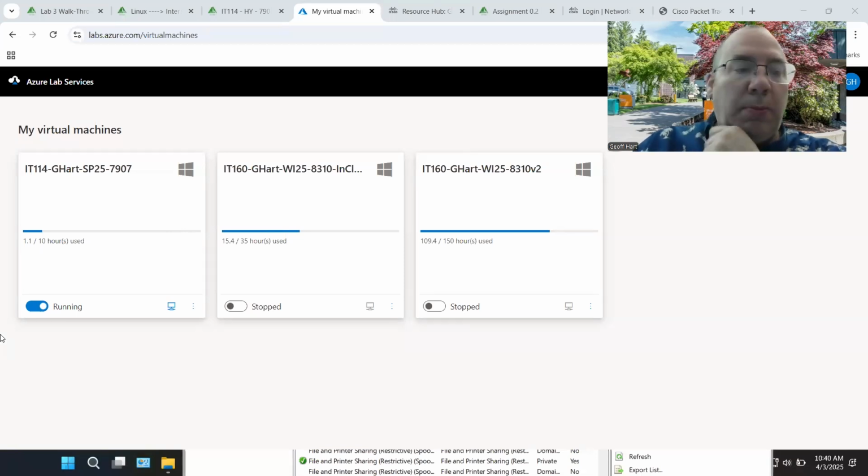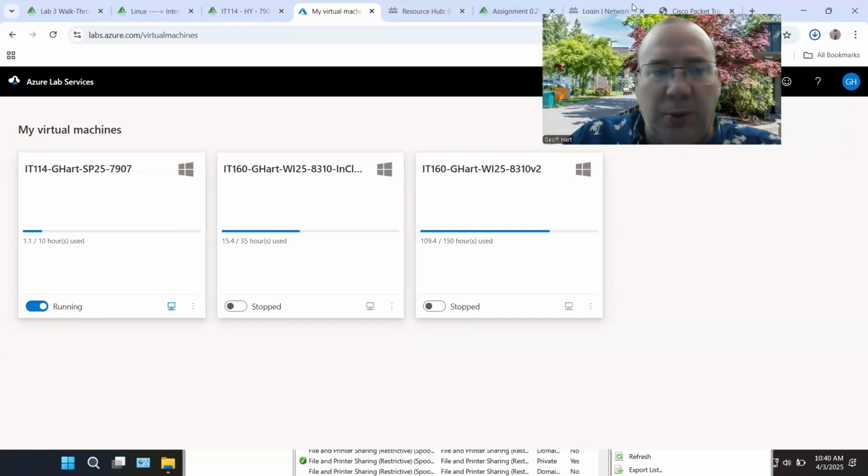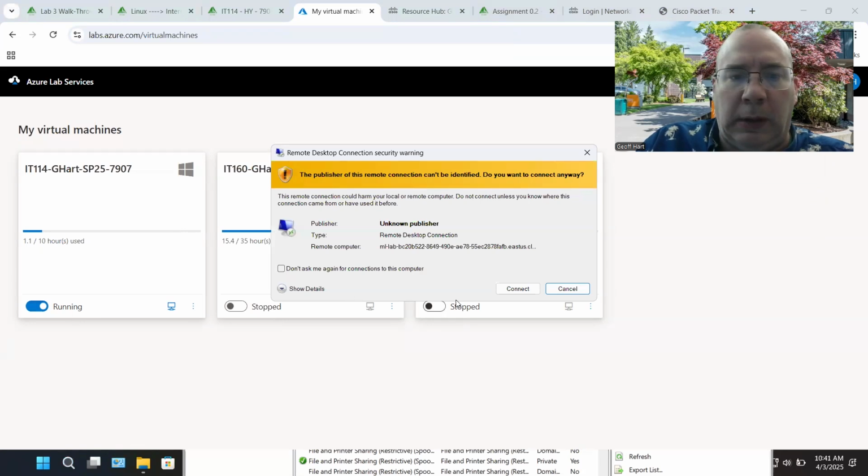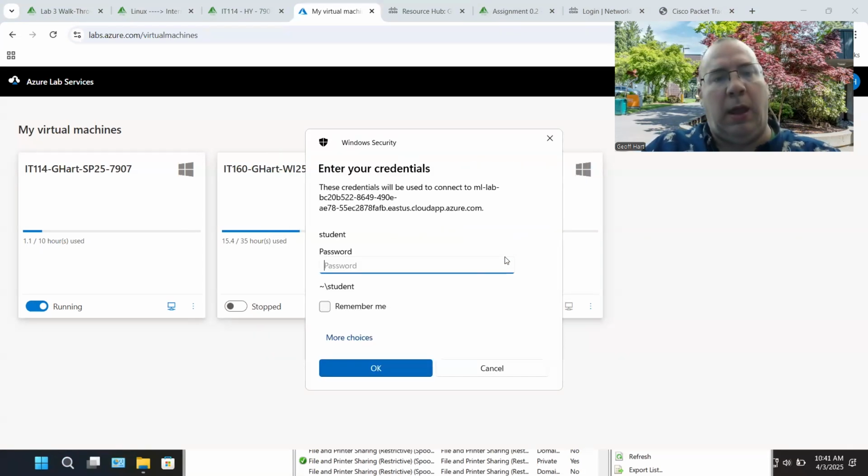Okay, the toggle button now shows running. So what I'm going to do is I'm going to click this computer monitor icon, and it's going to download a file. I'll do it one more time just so you can see it. It's going to download that RDP file. So I'll go ahead and run that file. And I'm going to go ahead and click connect. And it's going to prompt me for a password.